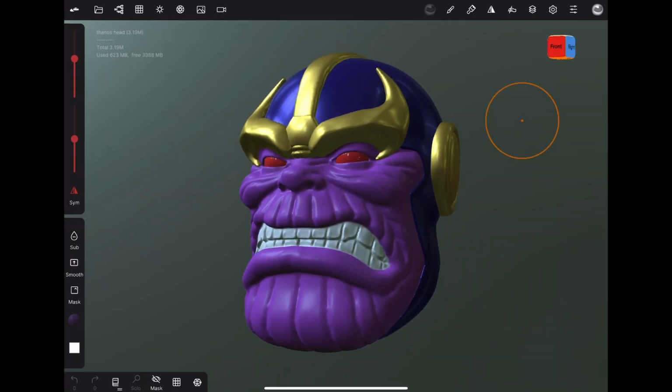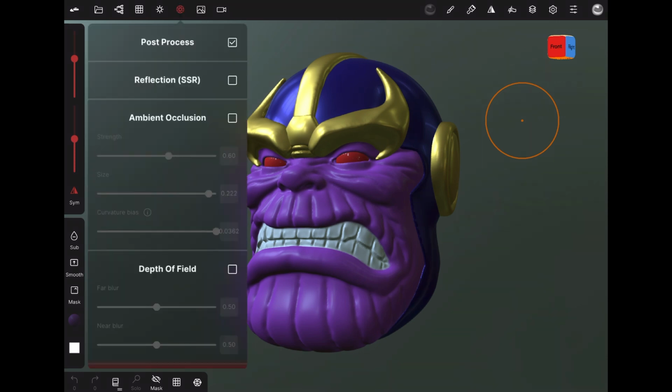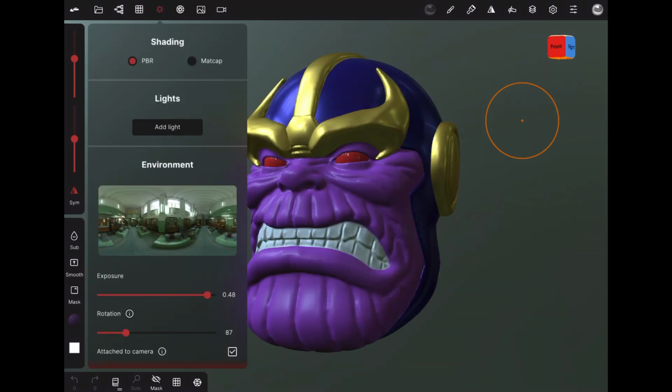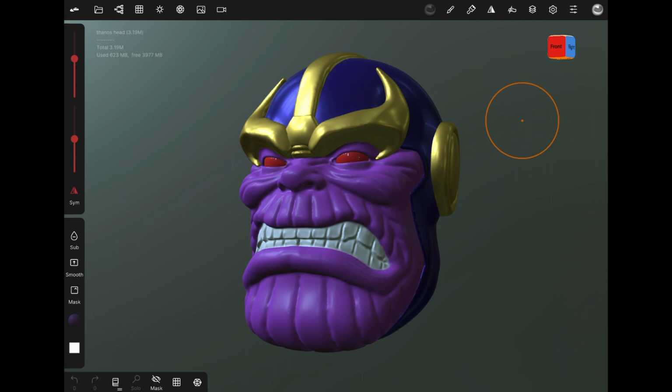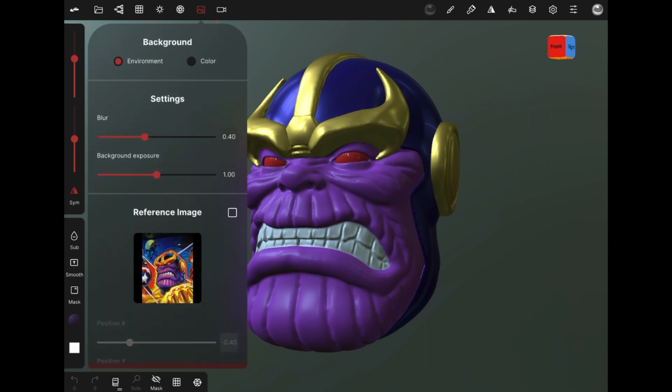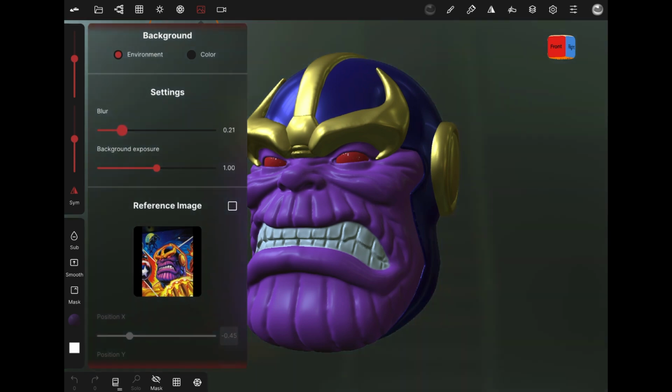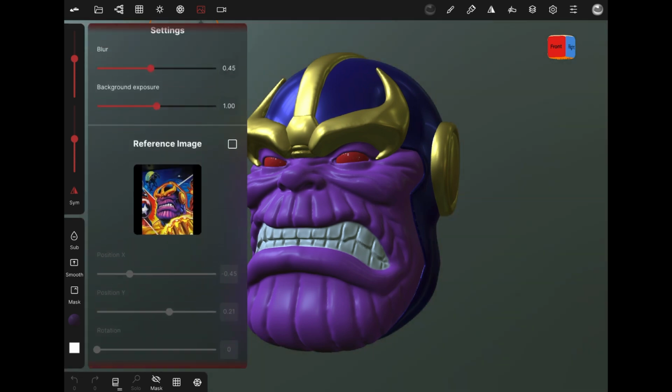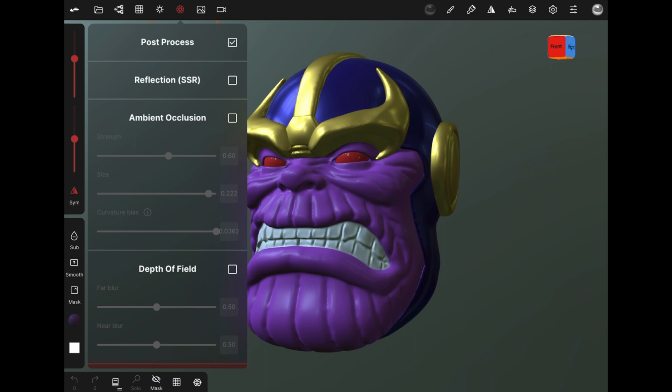So right here we have the Thanos head, and as you can see, there's one new tab on the section, and it looks like a little camera lens or camera aperture with little circular blades on it. Right now I'm just messing around with the background settings, but right here you see post-processing.